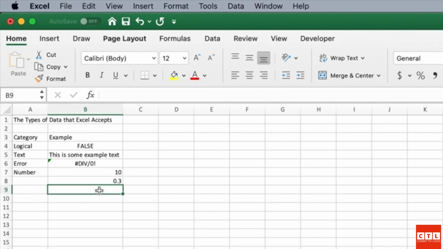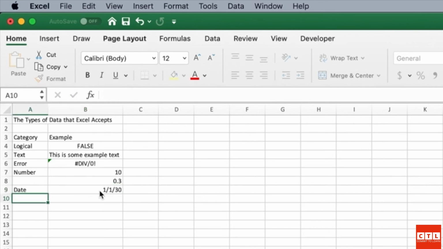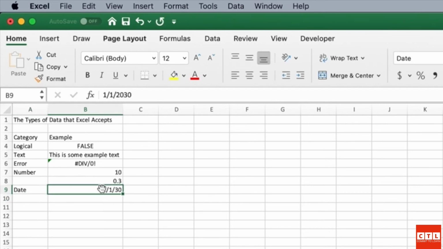You should also be aware of numbers as they relate to dates. So a date is kind of a special case of a number. So we'll write this below, and let's just put January 1st, 2030, and hit enter. Now, when you hit enter, it will automatically format it to however it would like for the default settings, and it's going to show January 1st, 2030 in the cell here.